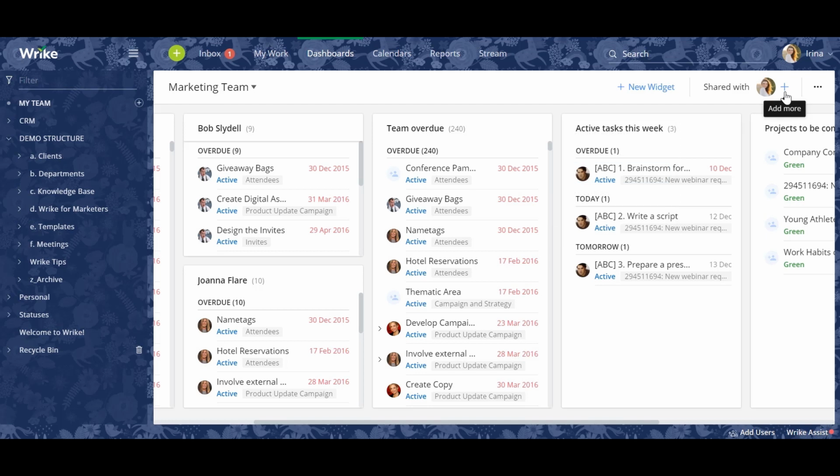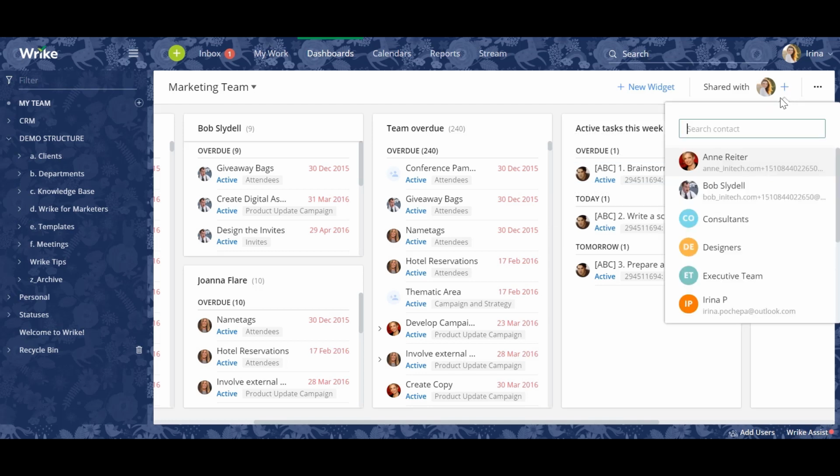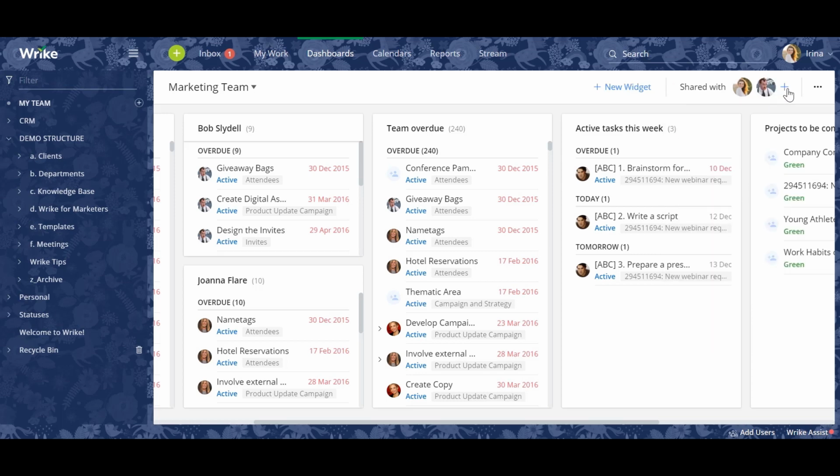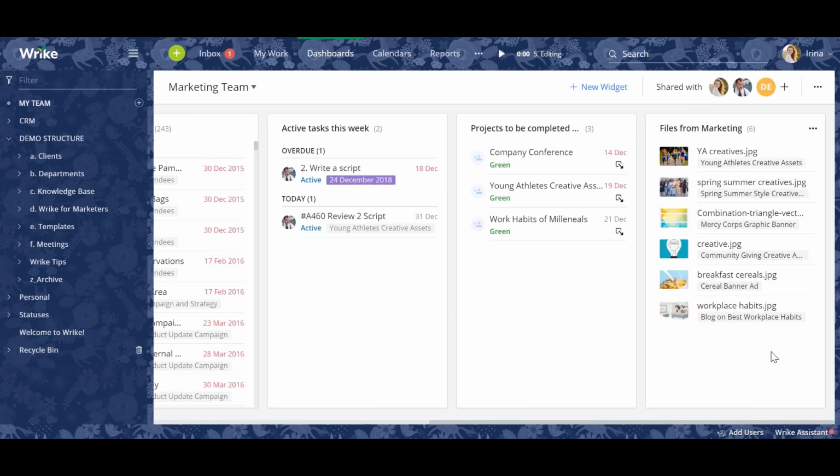Don't forget to share your dashboard with your team so they have visibility. Just click on this plus button over here and choose People or Groups. Note that folders and projects on which the widgets are based must be shared with your team as well.